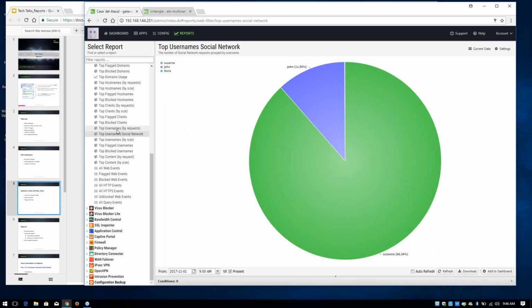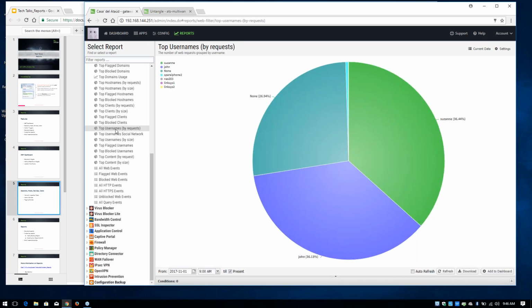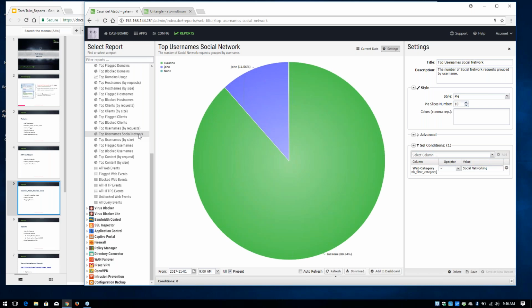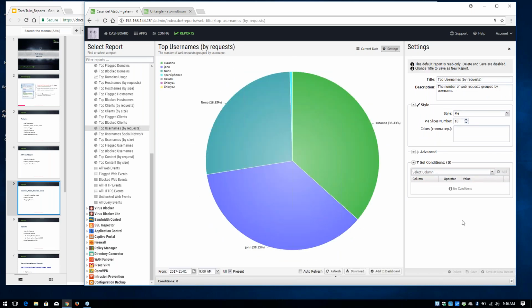So what I did was I took top usernames and I took a look at the settings. So this is great. This kind of tells me all the usernames. But you know, I wasn't really clear on what kind of sites they were going through. So I was kind of curious about social networking. So what I did was I just took usernames. So I found one that was similar.